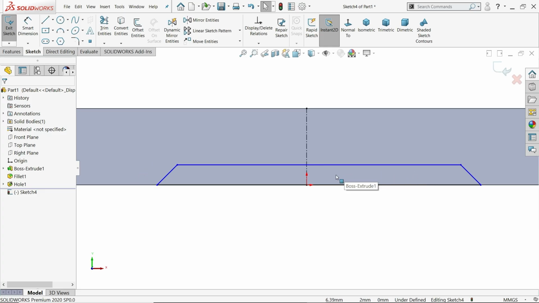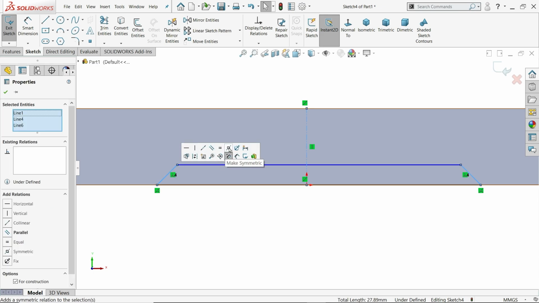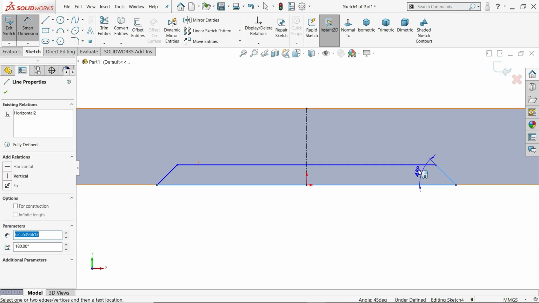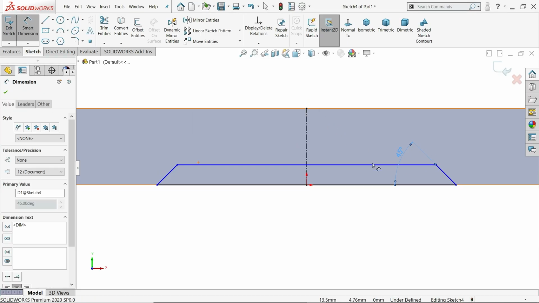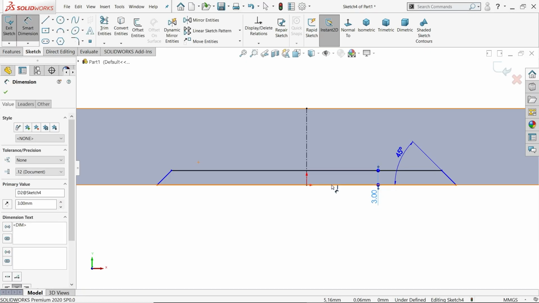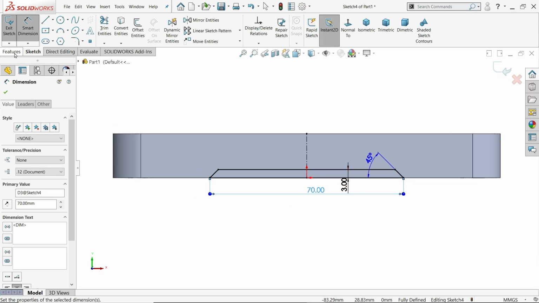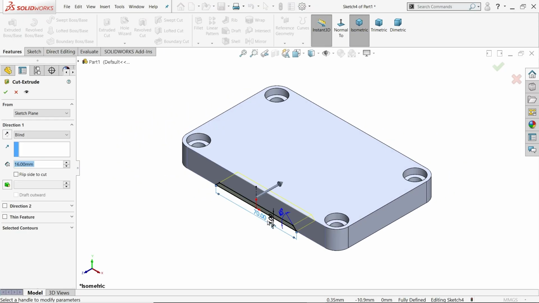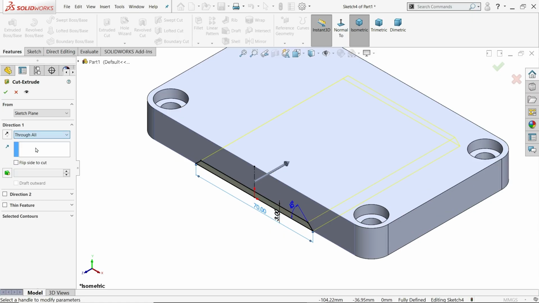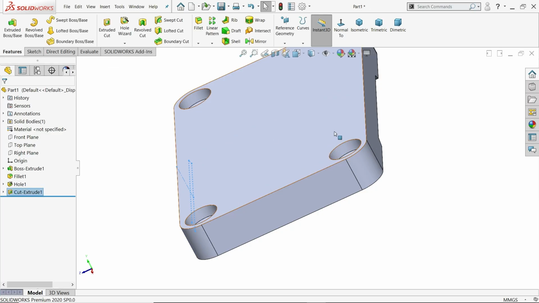Now let's hold shift key 1, 2, 3 and make relation symmetric. That's it. Angle 45 degree, 3 millimeter, and the length 70 millimeter. See, this is a fully defined sketch. Go to feature and choose extruded cut. Now here keep end condition through all, so that it's going to cut up to the end here, or even though you can choose up to next. Say yes.